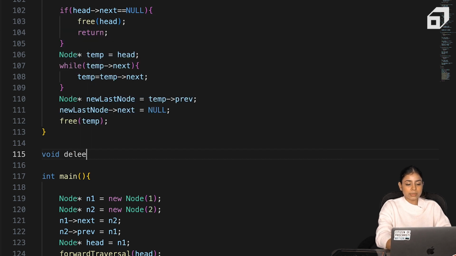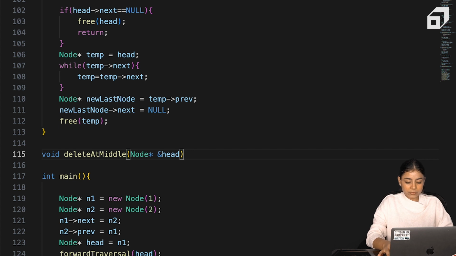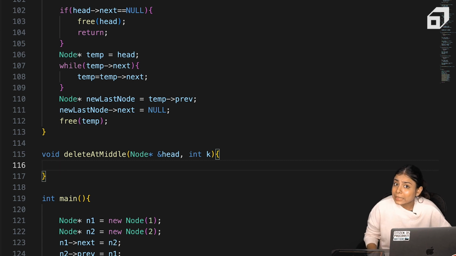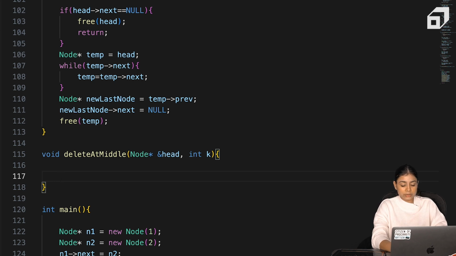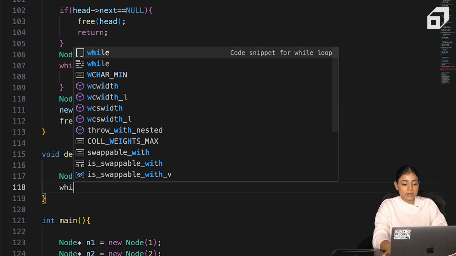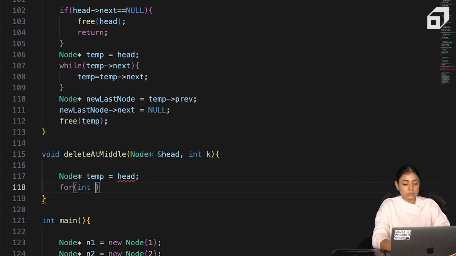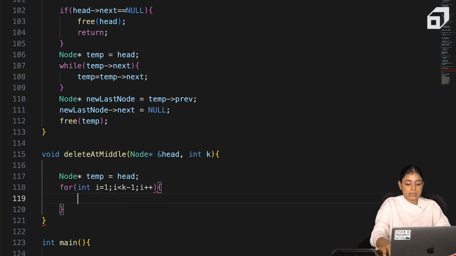So void deleteAtMiddle, Node* head, and we'll be given some k value which will tell us where exactly we need to delete our node. So let's check. First of all, traverse to the k minus 1th node. We'll start a traversal from head, and let's create a for loop starting from i equal to 1 till k minus 1, i plus plus. I'll keep moving my temp pointer ahead.